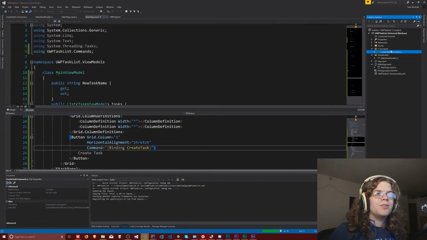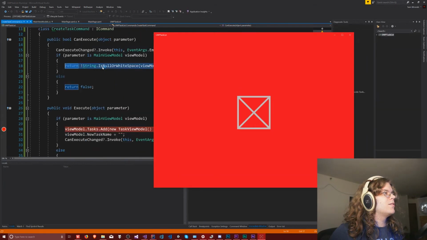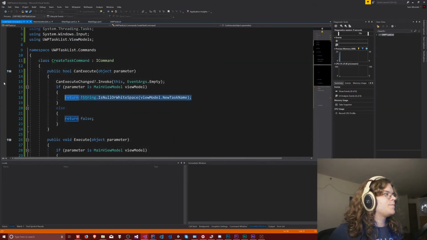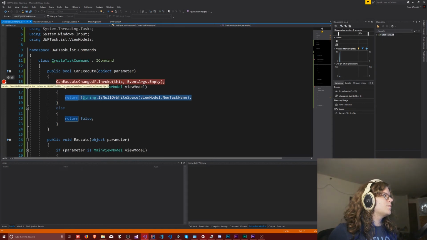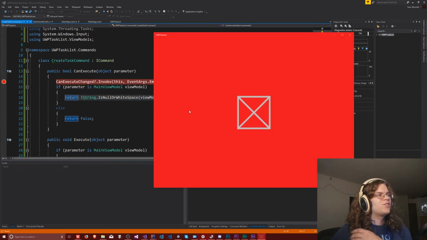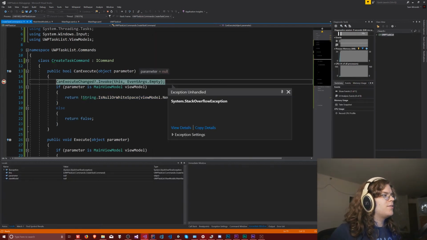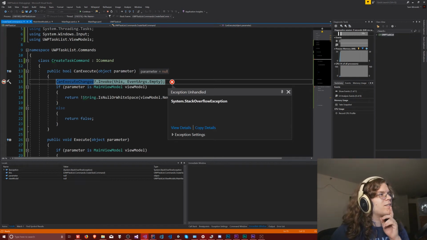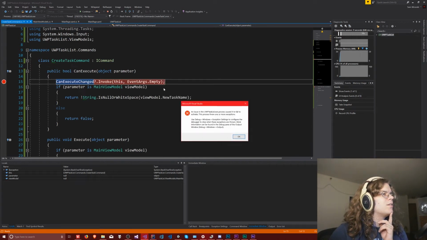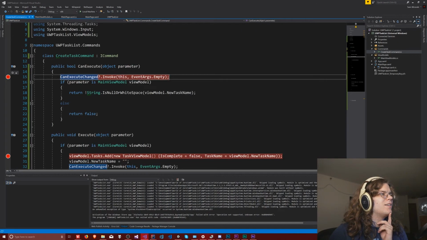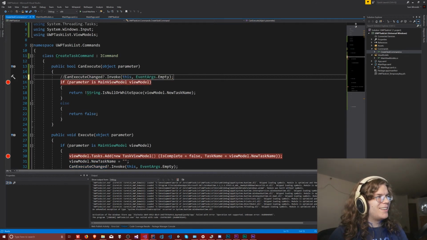So I'm going to want a breakpoint in here. And that should sort of help us figure out what's going on. I imagine this is going to get called now. Stack Overflow. Oh, we probably don't need to be invoking this constantly, do we? I imagine what we just did is call this a bunch. Yeah. I'm going to take this out.